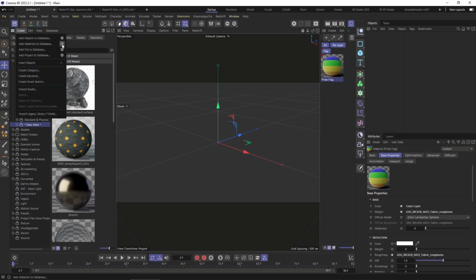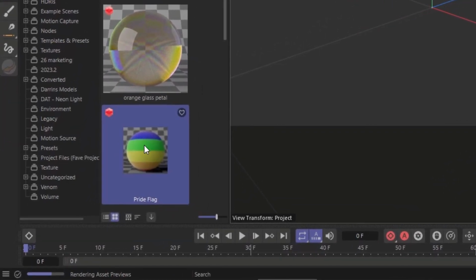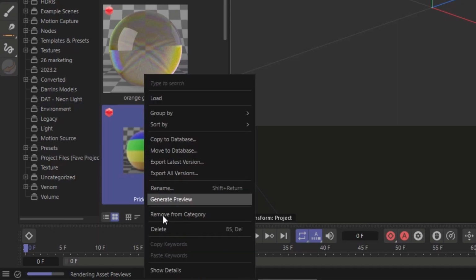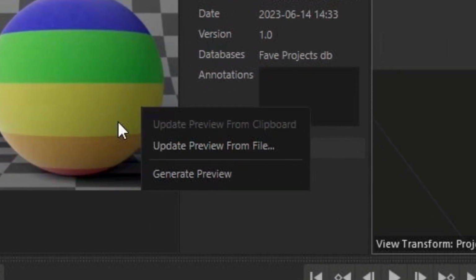Maybe you've noticed every time you create an asset, a preview is automatically generated. And sometimes it doesn't look very good or really show the asset in its best light. When you show the asset details, the thumbnail can be toggled with this little icon. But if we right-click on the preview, we have three options to update the preview: from the clipboard, an image file, or to render a preview.